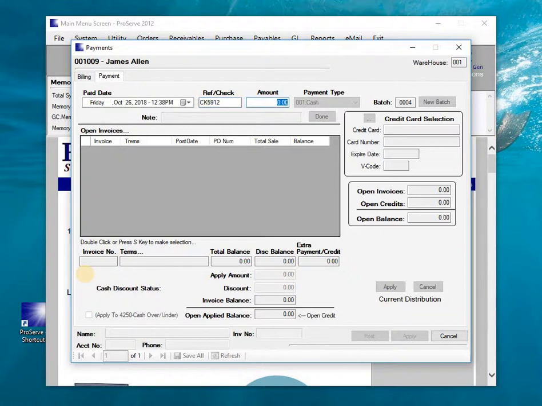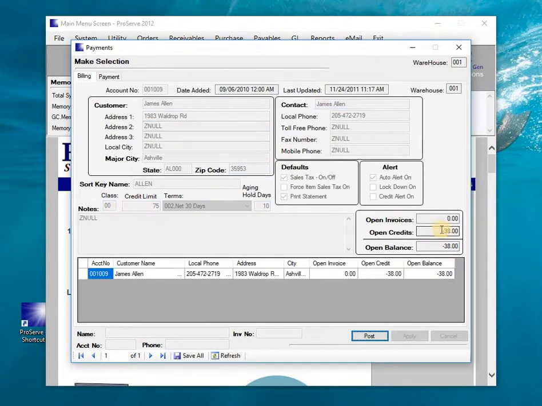Tab. The check was in the amount of $38. Okay? Now, there are no invoices to apply it to, so the only choice I have is to go ahead and apply it, which will give this customer an open credit. So then I'll save all.